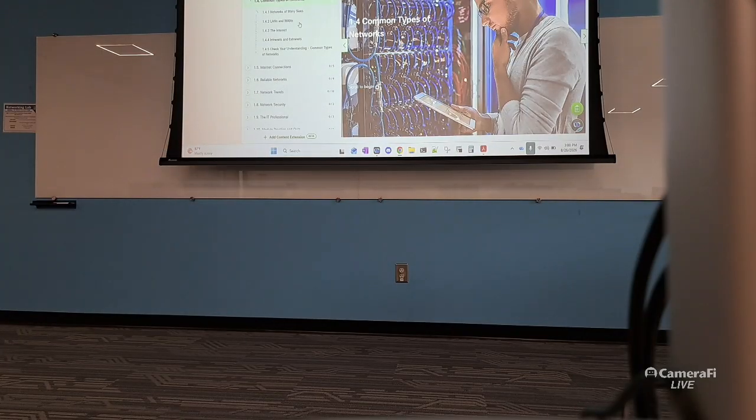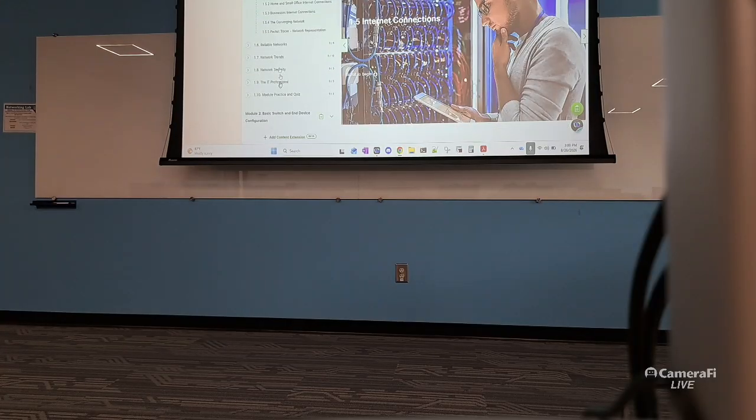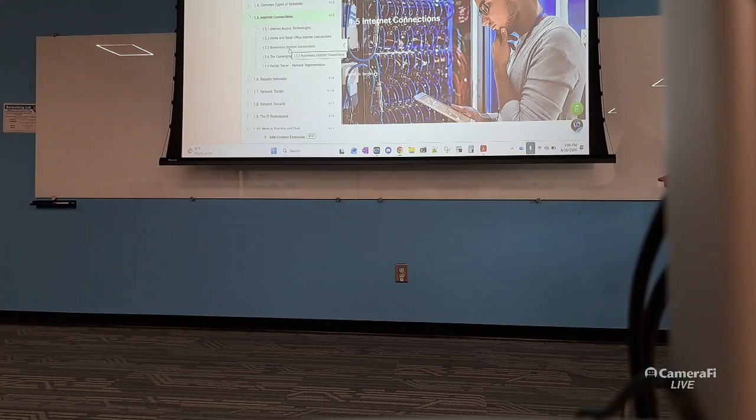We talked about LANs and MANs and WANs and stuff like that. We have different types of, I'm gonna skip the internet connections. You guys, again, you notice that for this particular chapter, I'm really skipping. You guys need to make sure that you read front cover to back cover. Right? Front cover to back cover.